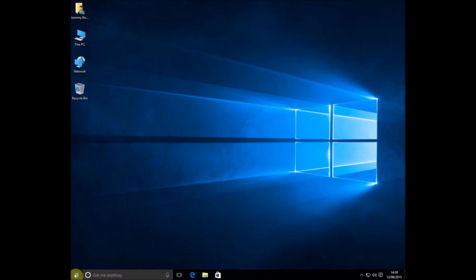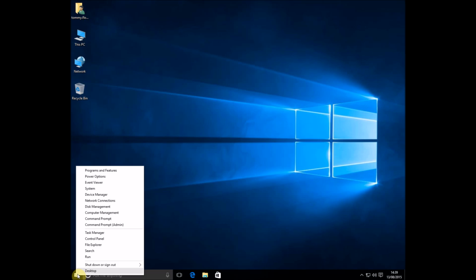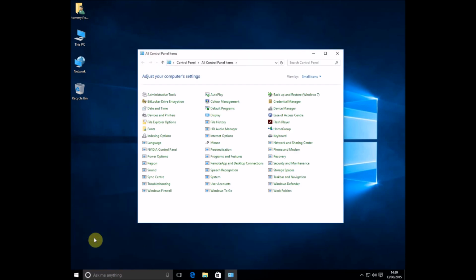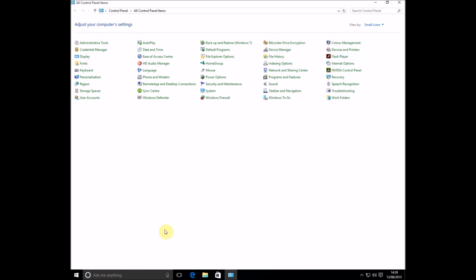We need to come back down to our start button, but instead of clicking with the left button, just click with your right mouse button and you'll get this quick access menu. You see there's quite a more detailed menu there than we've had in past versions of Windows. And if you notice, just over half the way down, there is a reference to control panel. If we click on that, we get to the good old-fashioned control panel that we're familiar with. And a quick cursory glance across that shows it hasn't really changed since Windows 7.